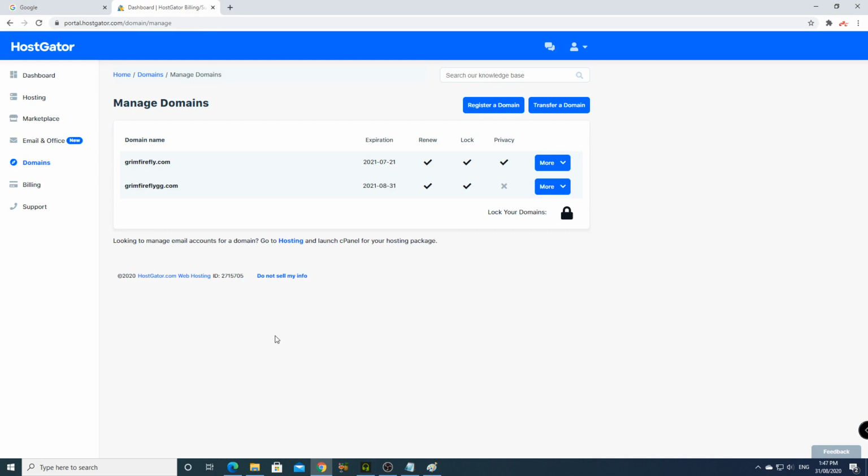Okay, it's been about half an hour and our grimfirefly.com domain name has now become ours. It's been registered, it's out now, mine to use. Now, what you want to do is, in the email that HostGator would have given you, they would have given you the portal login details. Log in and get to this screen here. This is where we need to be. We want to install WordPress. And it's very, very simple.